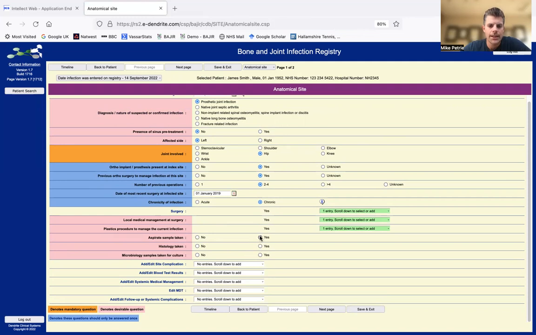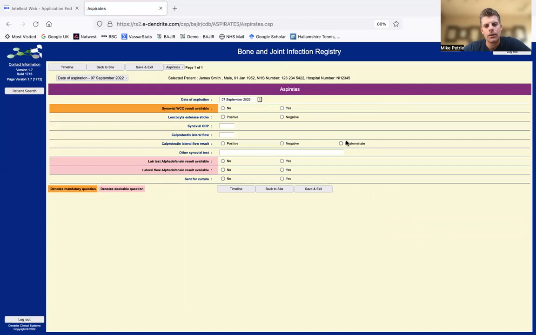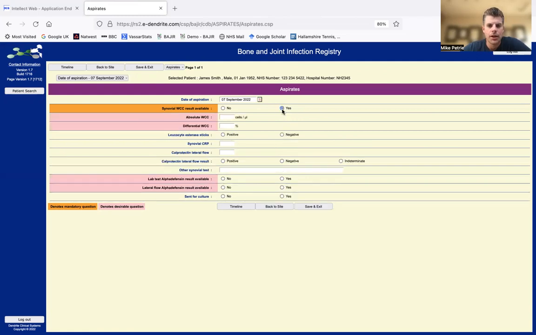The first is a joint aspirate. So this patient did have a joint aspirate a few days prior to their single stage revision. And we've hopefully included here a number of synovial biomarkers for infection, as well as the microbiological culture. And again, these may or may not be relevant within your trust.